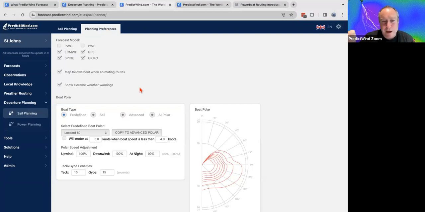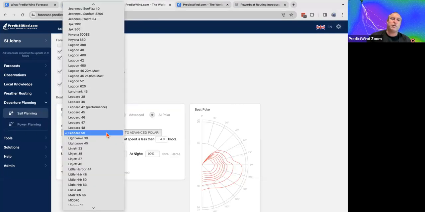We do cover off polars a bit in quite a few other webinars, but we will quickly go through this today. And we'll come back to these forecast models up the top here. So I do need to set this up. I have got predefined selected, and by predefined, it means that I can choose a boat from this list. There's a huge amount of yachts listed in here. And I can choose one, either my boat or one that's similar to mine, is the best place to start.